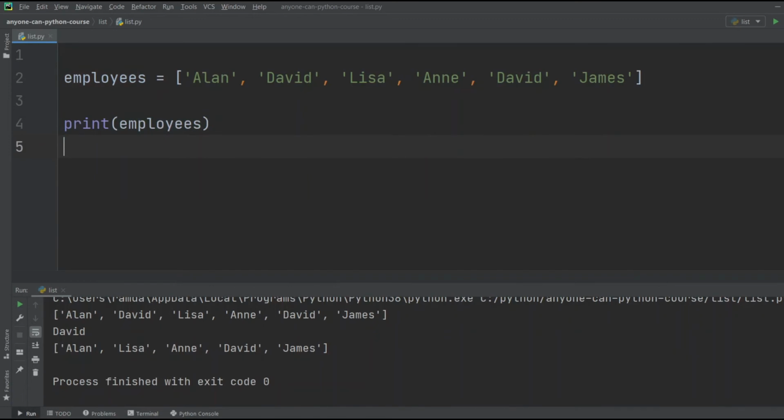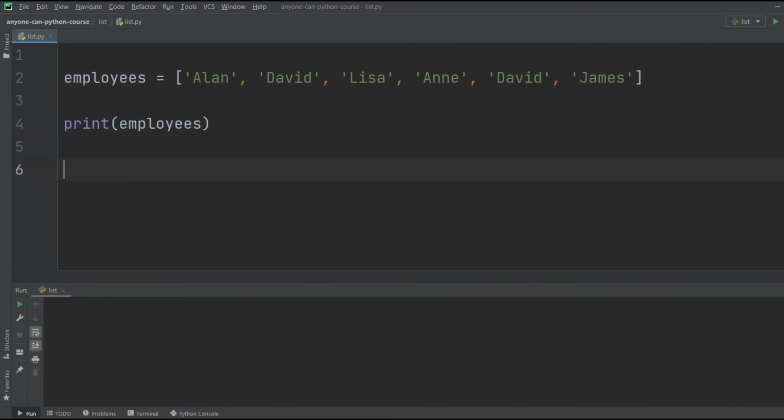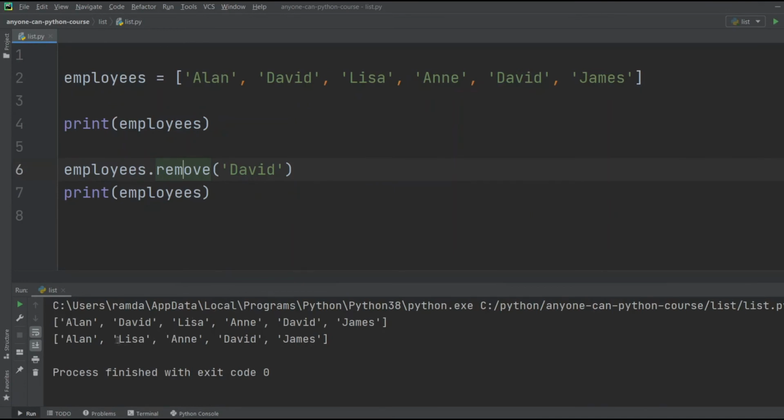There's another method called remove, which takes an item as parameter. Calling remove on the list with an item will remove the first occurrence of that item from the list. Let's consider this employees list again. There are multiple occurrences of David. Let's call employees.remove(David) and print employees, and we can see that the first occurrence of David is removed from the employees list.